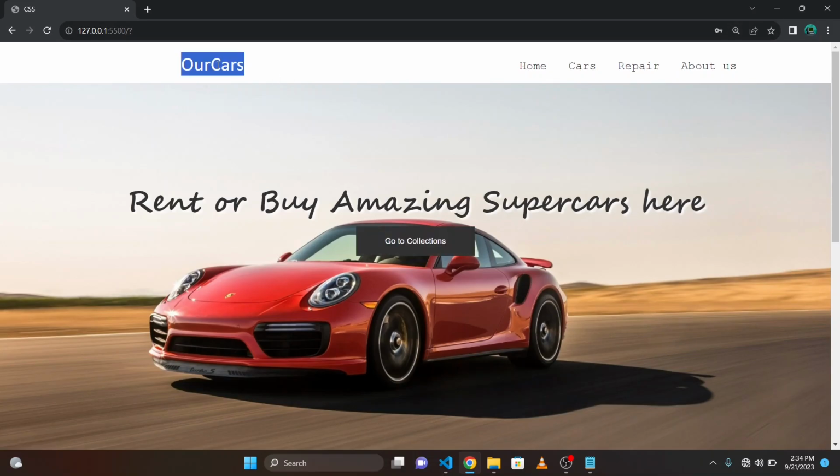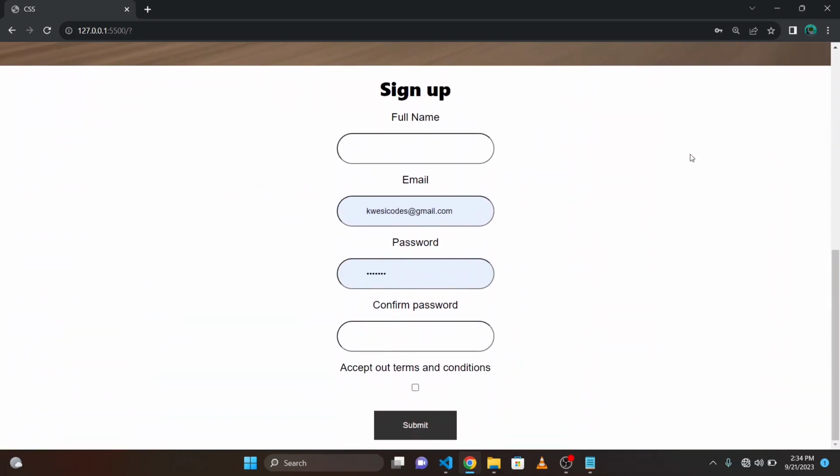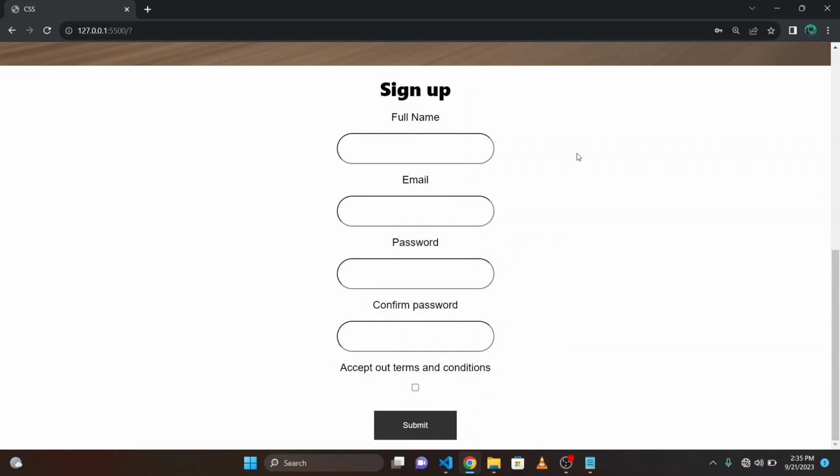So we come to our website, of course, our cars. We have home, cars, repair, about us. We have built a button right here with the content rent or buy amazing cars right here, and we have a form right here that a user can sign up and submit information on the website that we have just built. So you have just built an amazing website right here. Congratulations on building your first website through this HTML and CSS course.